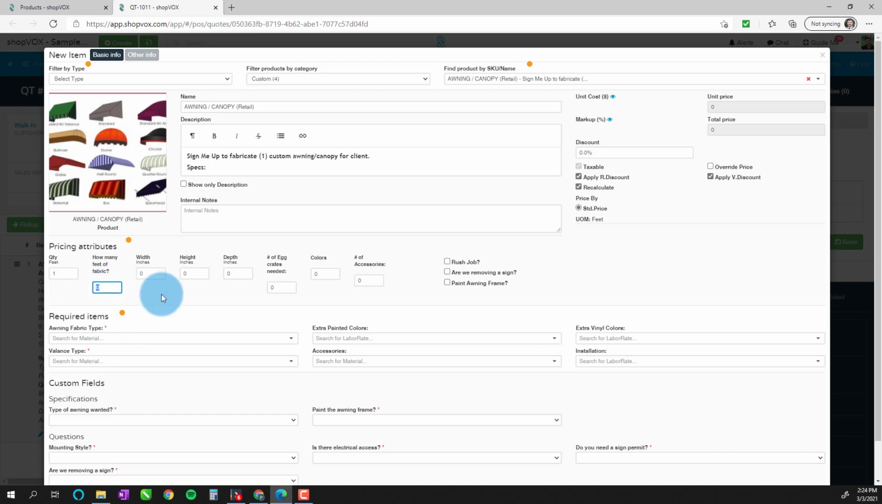So how many feet of fabric? So let's use that same example here. We're going to say 14 feet of fabric. The width of the awning is 120 inches. The height, what did we say? It was 40 inches, I believe. And the depth is 24. Number of egg crates. So egg crates are 2 by 4. So we'll use, I think we're going to use 5, let's say 5 egg crates here for a 10-foot awning.